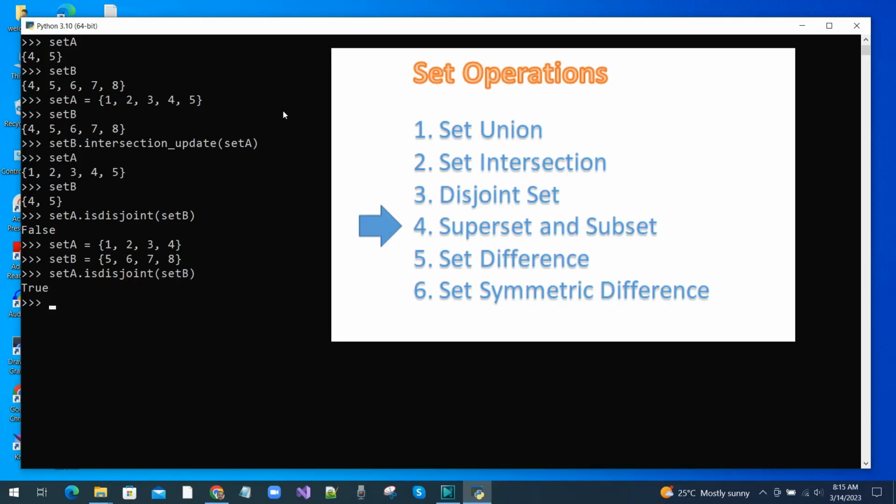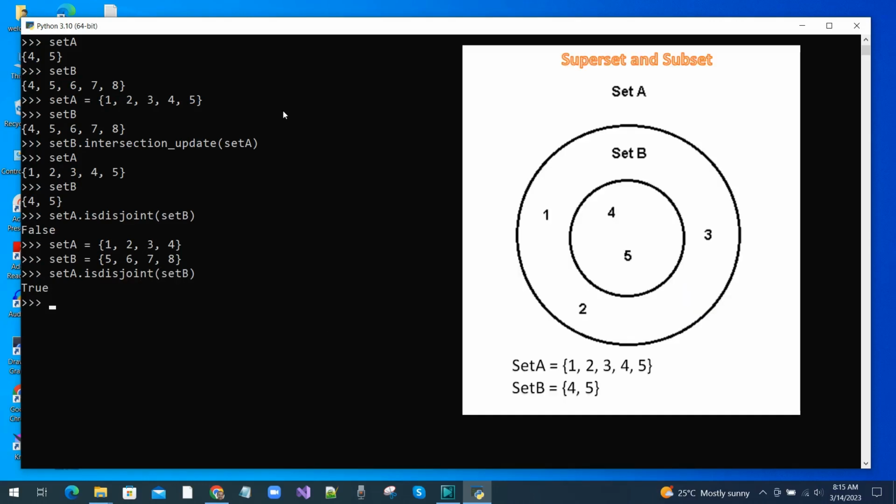Superset and subset. If a set has every element of another set, set A is said to be the superset of set B if all elements of set B are in set A, and set B is said to be the subset.